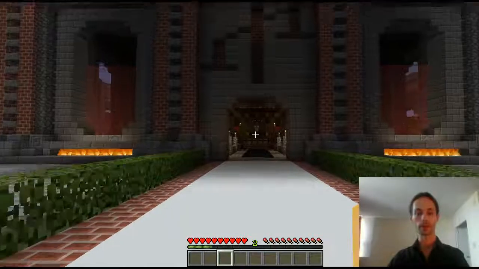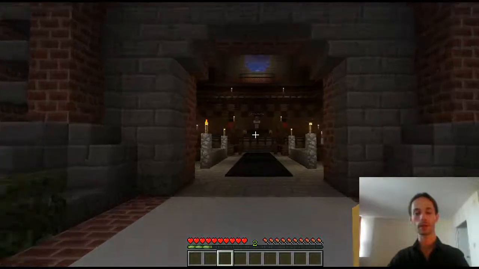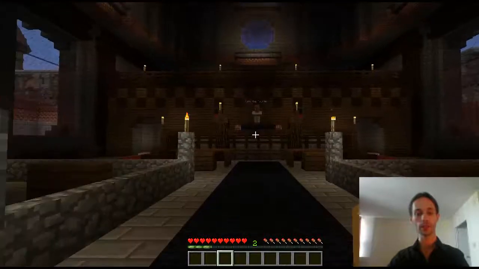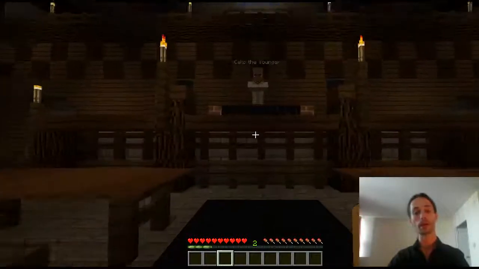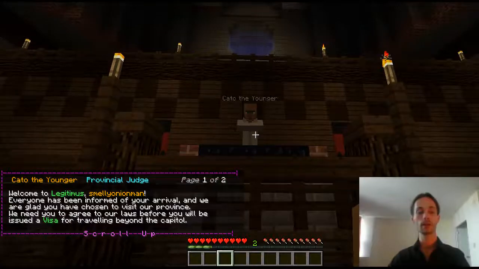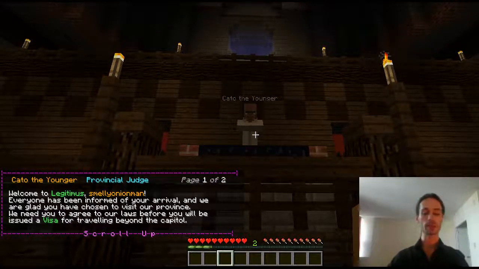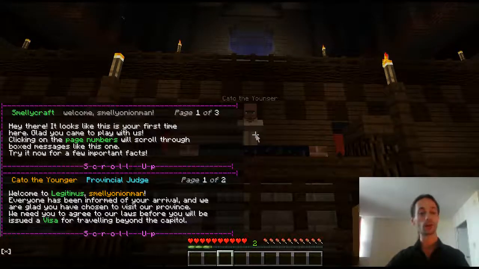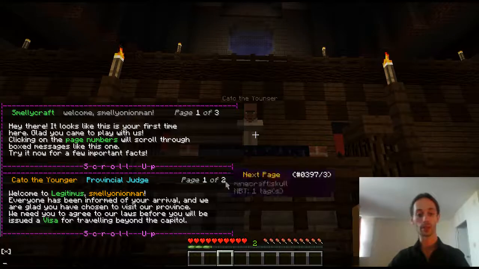Alright, here we are at the courthouse. Time to go take our oaths and become an accredited player of Smellycraft. We're going to approach the bench and trigger the proximity chat. Here he is. And see already he's got a couple of pages, and I've managed to put some coloration tags in there too. Not just in the headers, but also in the text. And you can see some line breaks. I'll show you how in a moment.